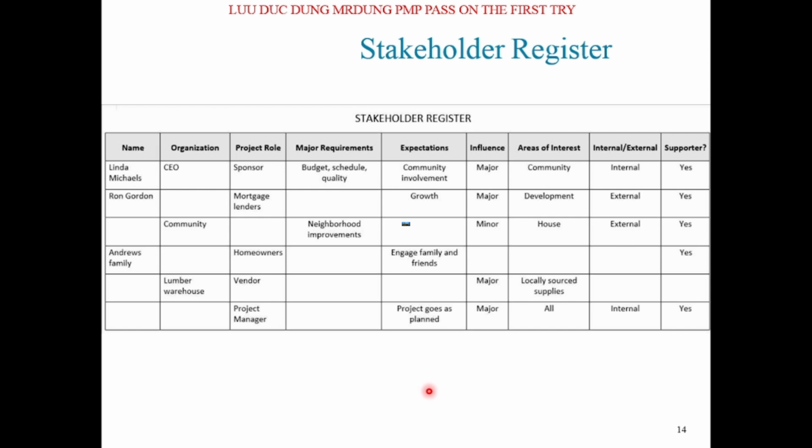This is the example of the stakeholder register form. Name, organization, project goal, major requirement, expectation, influence, interest, internal or external, supporter or not. Very important here. We have to define him or her, support or not, define here.